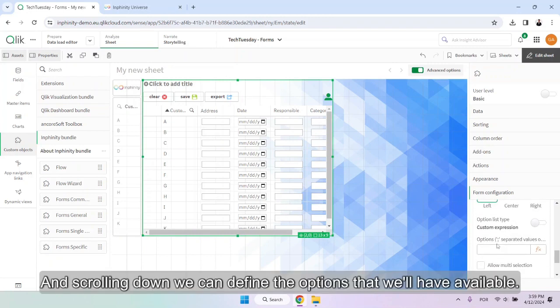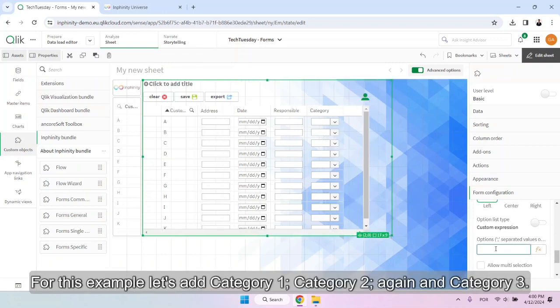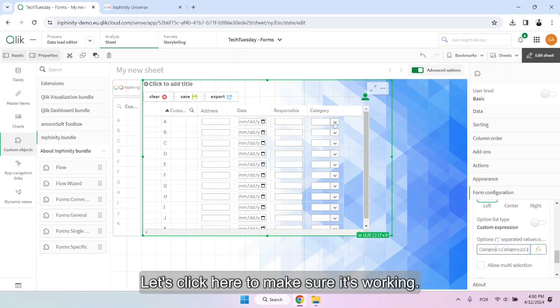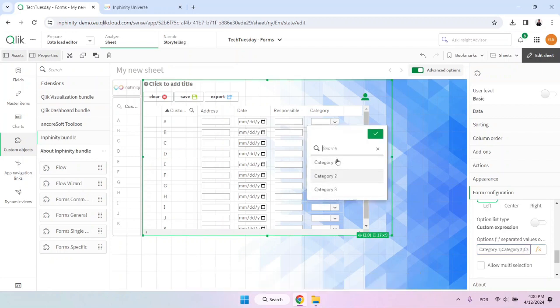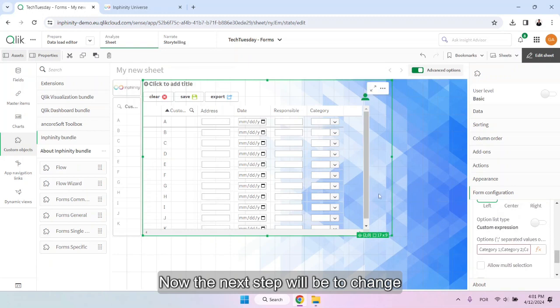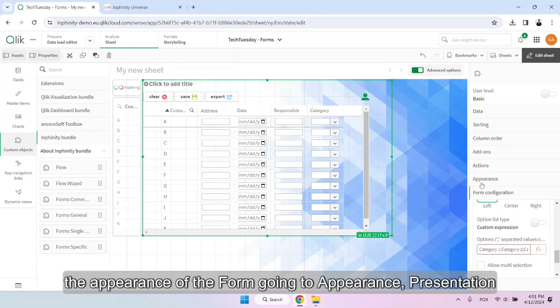And scrolling down, we can define the options that we'll have available. For this example, let's add category 1, semicolon, category 2, semicolon again, and category 3. Let's click here to make sure it's working. It is.